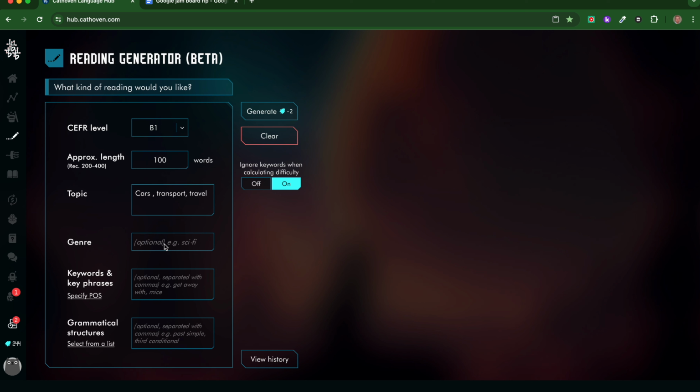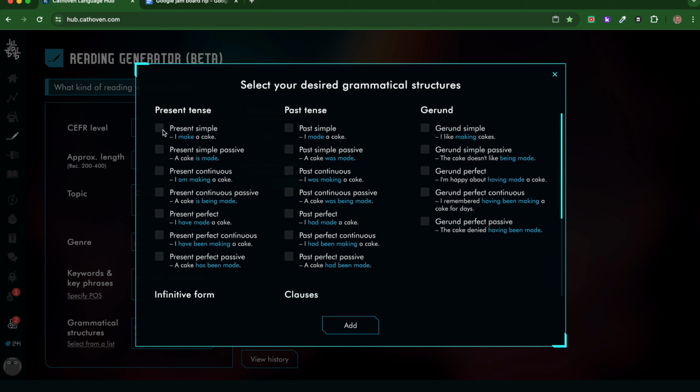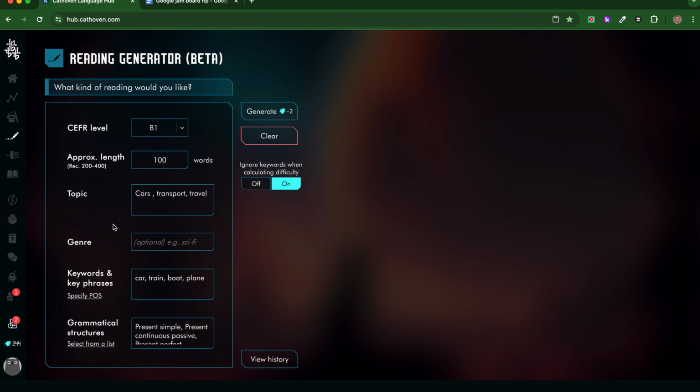Travel. I'm not going to have a genre. Keywords: car, train, boat, plane. Make sure I put some commas between those. I'm not going to have any select from list, so this is really useful. I can choose some tenses, some past tense and present tense. I can just put those in there. So it's really nice. I don't need to think about them, and I can click add. So I'm happy I've done that. I can then click generate.